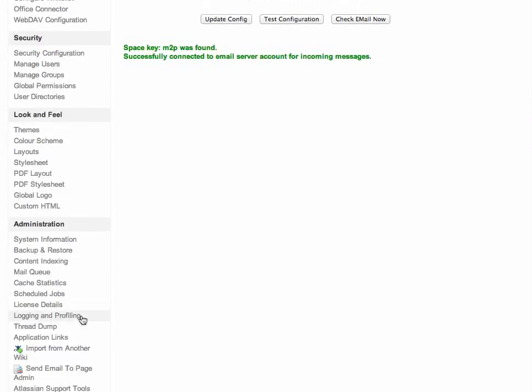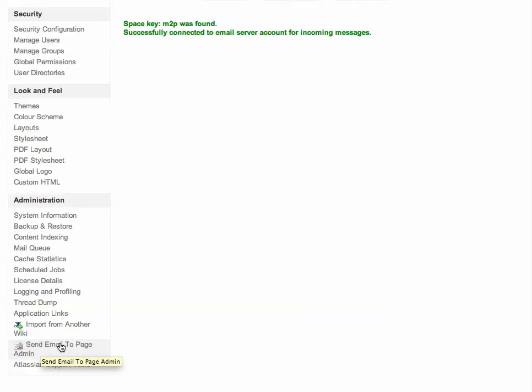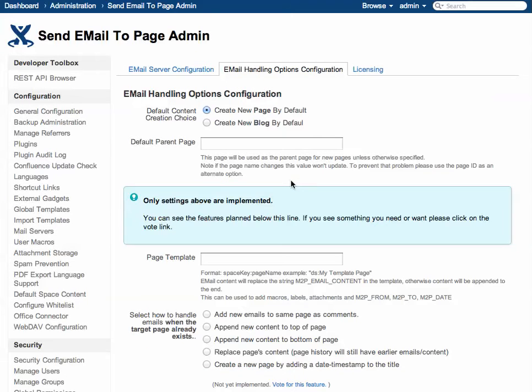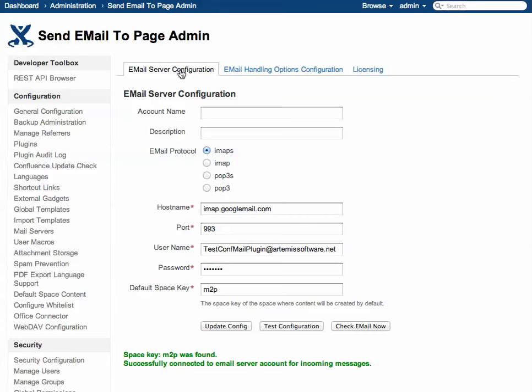It's accessible once you install the plugin via the Send Email to Page Admin icon down here. We have three tabs: Email Server Configuration, Options for how to handle the email, and Licensing. First of all, we want to configure our server.